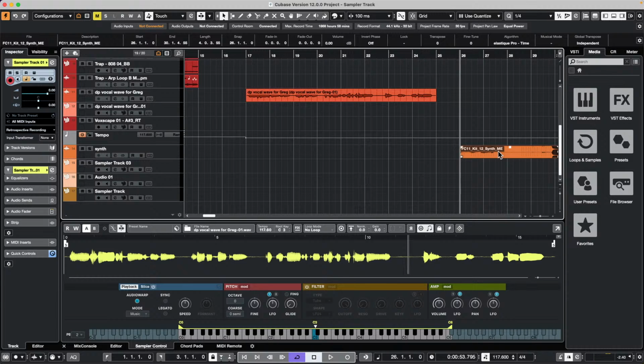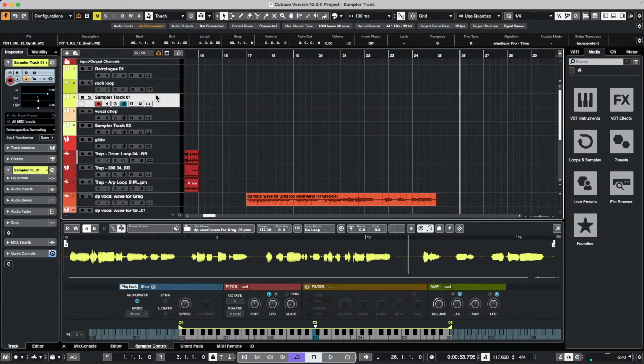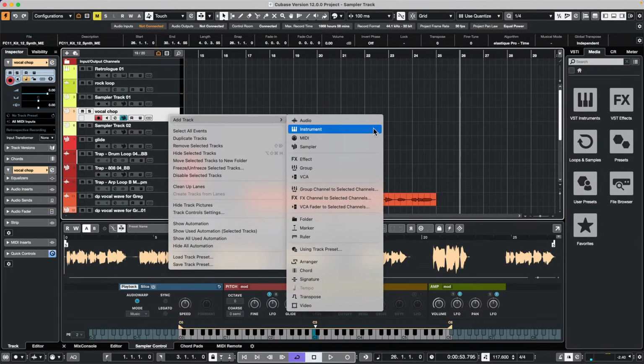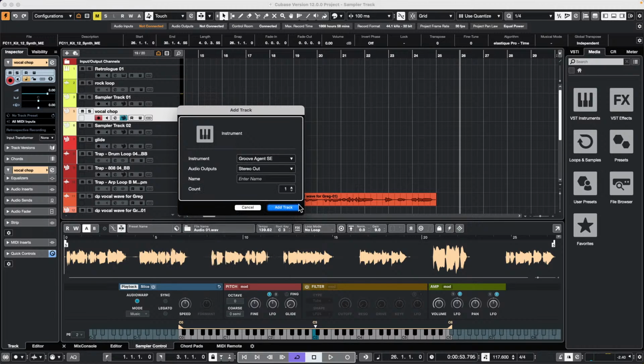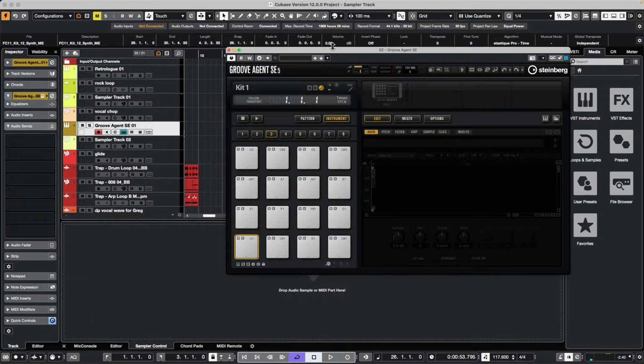Okay, so we see a question from the Heartbreak Time Machine. Can we load multiple samples into the sampler track like a drum sample set, or is it only one sample? The sampler track is designed for one sample, but if you wanted multiple samples in a drum track, we could do this within the included Groove Agent SE. So let's come over to Groove Agent SE, and we'll hit add track.